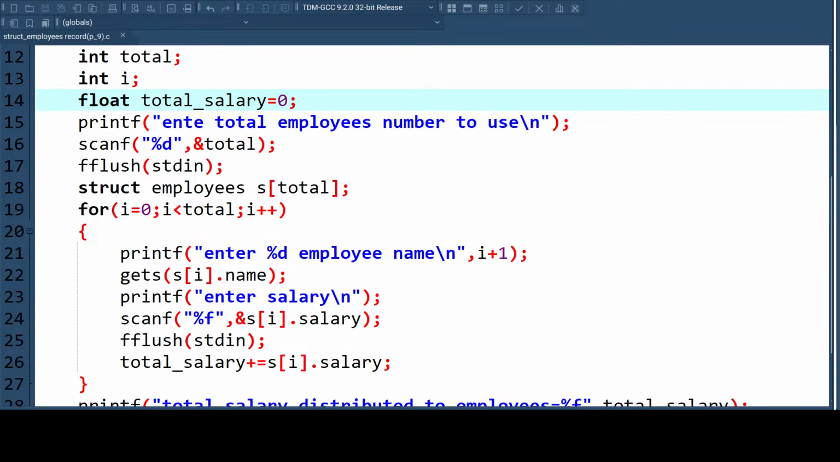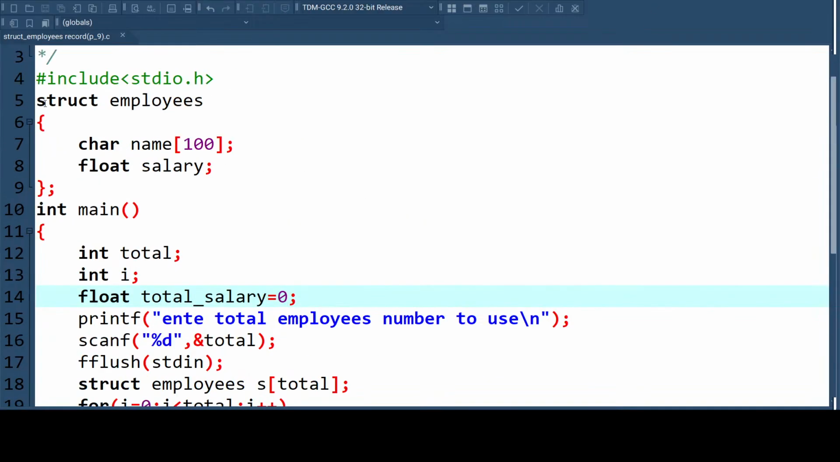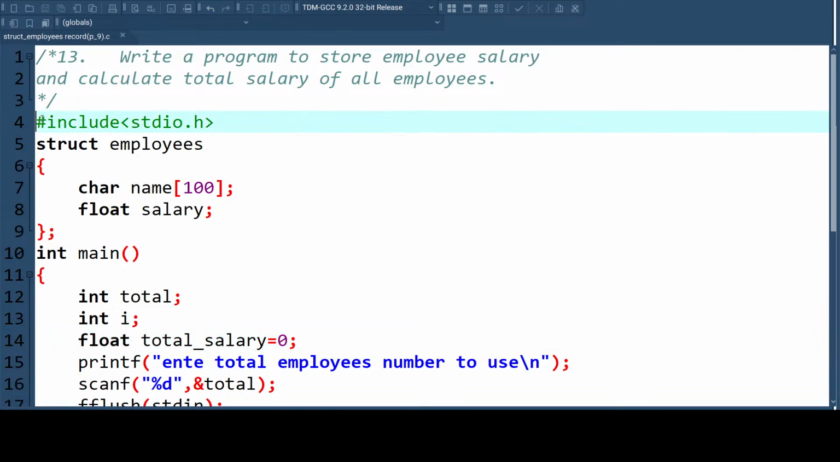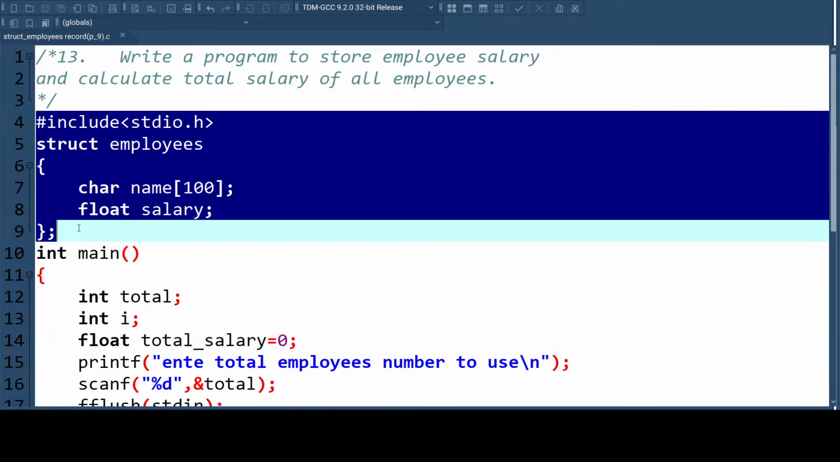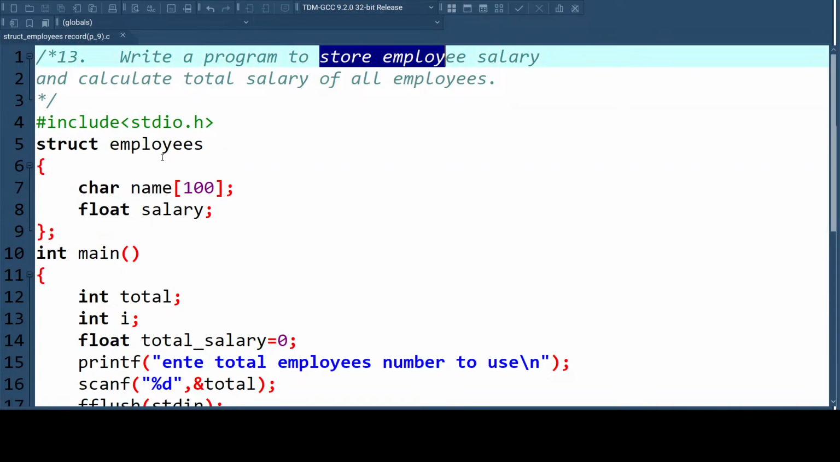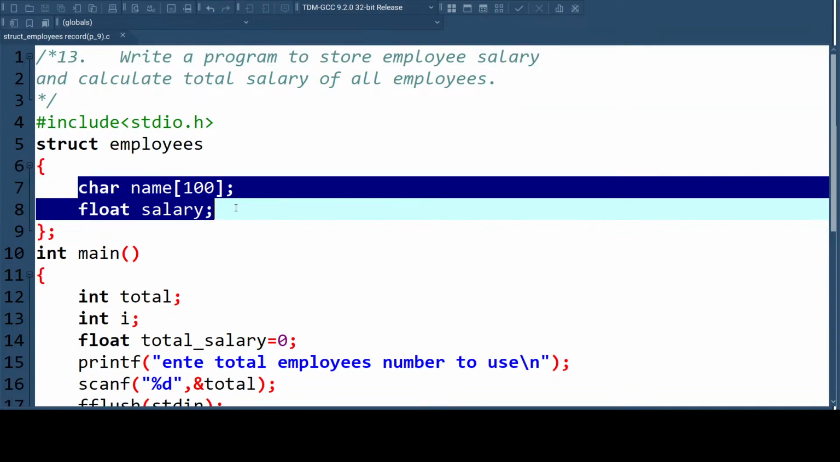So this is how we write the program, and it's very simple. So what happens in this program? First we have to create the structure. Since the members are not given here, we have to first declare the members inside the structure block. We are taking ourselves here a name and salary.